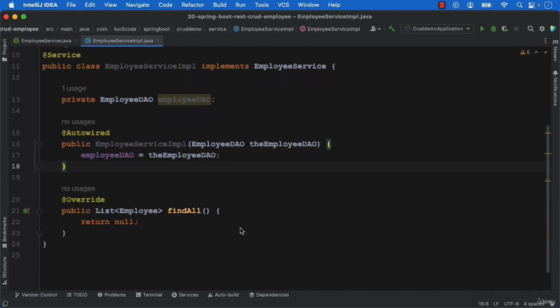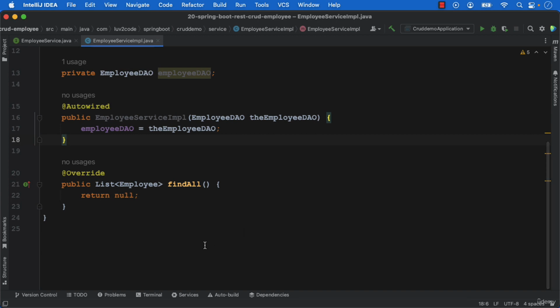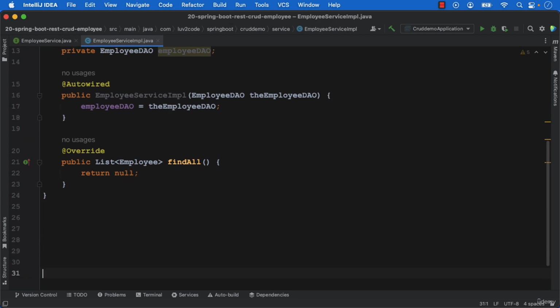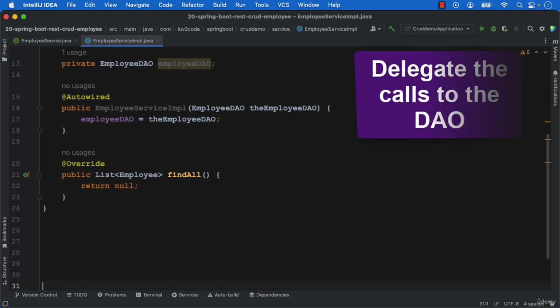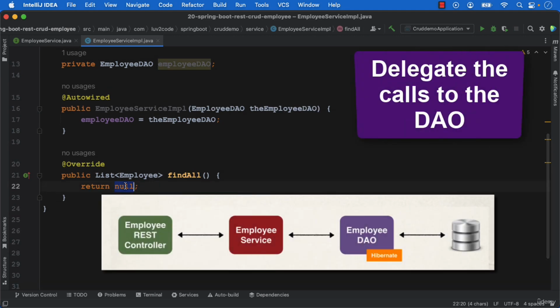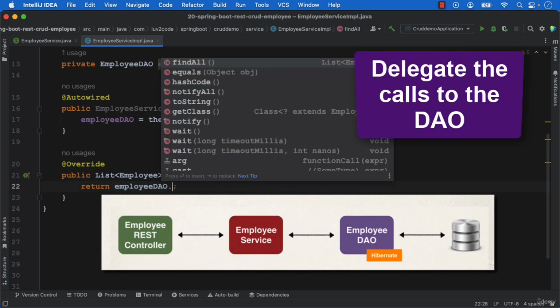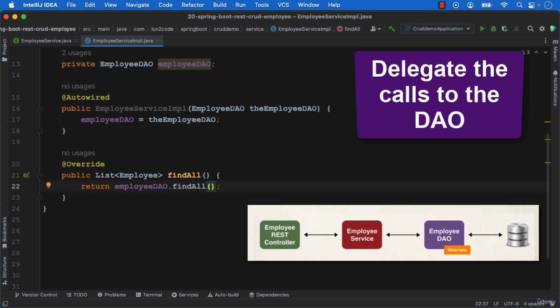And these service methods are really simple. All we're doing is simply delegating the calls to the DAO. So we're basically calling the same methods on the given DAO. I'll sit back here and just type the code through. You can follow along because it's very straightforward.